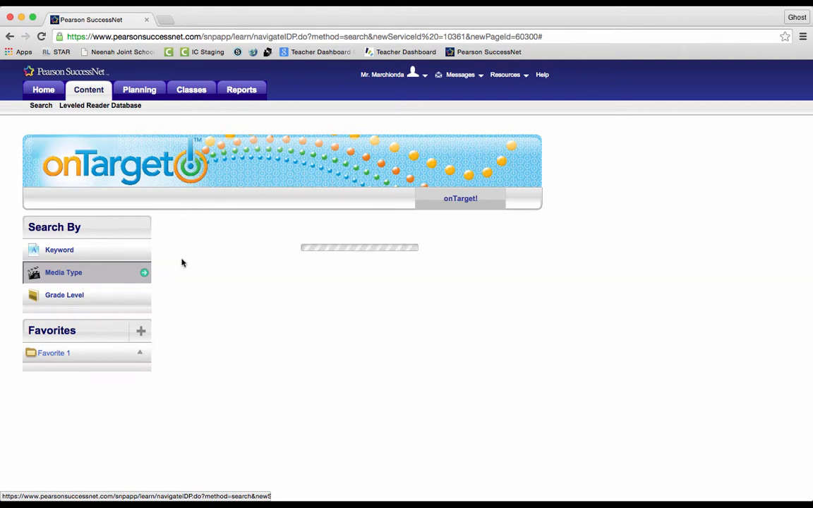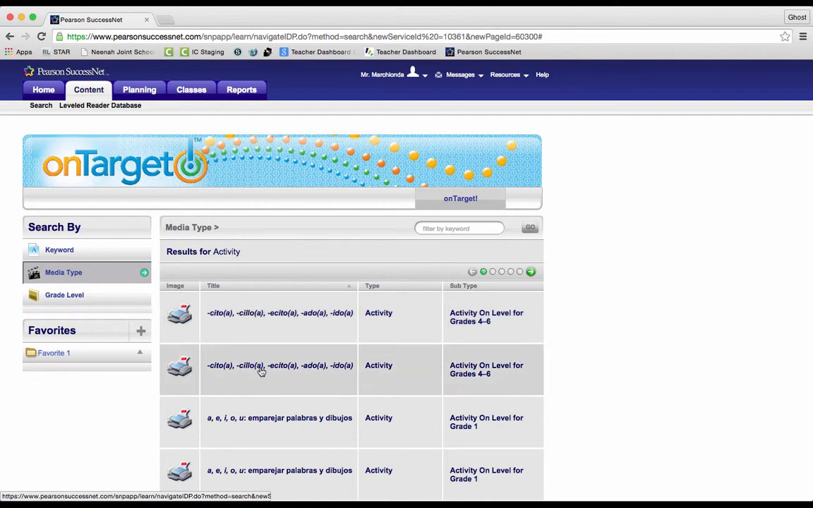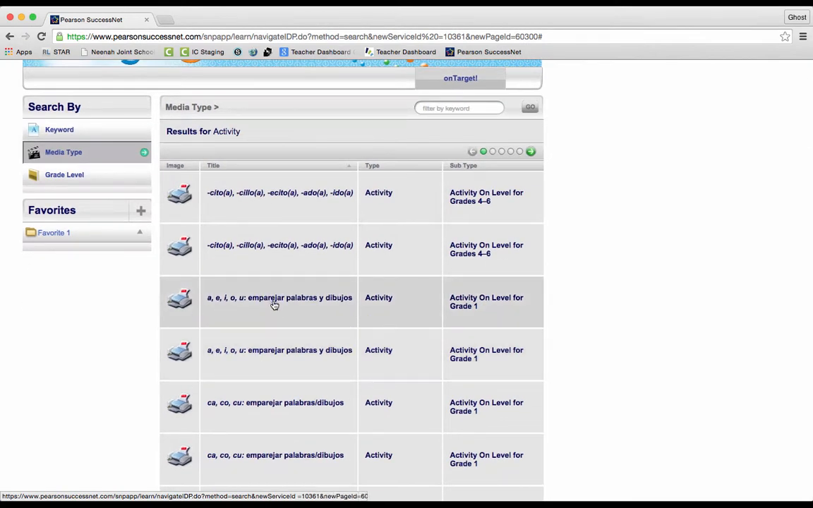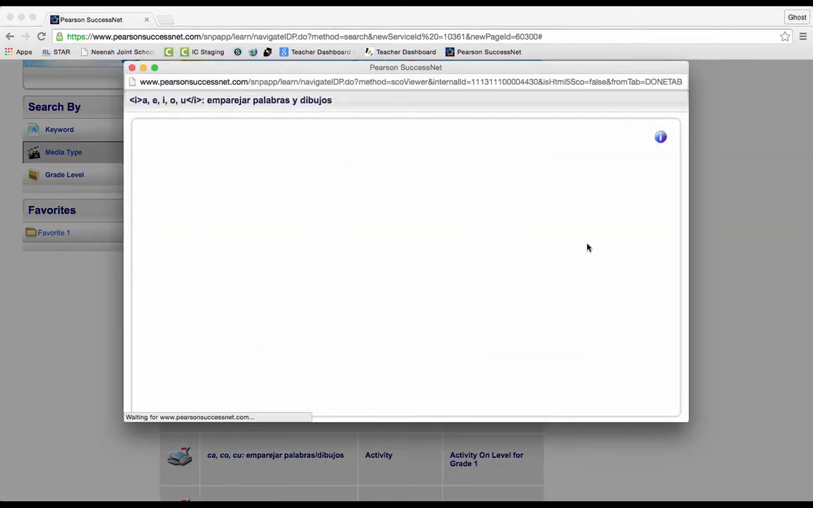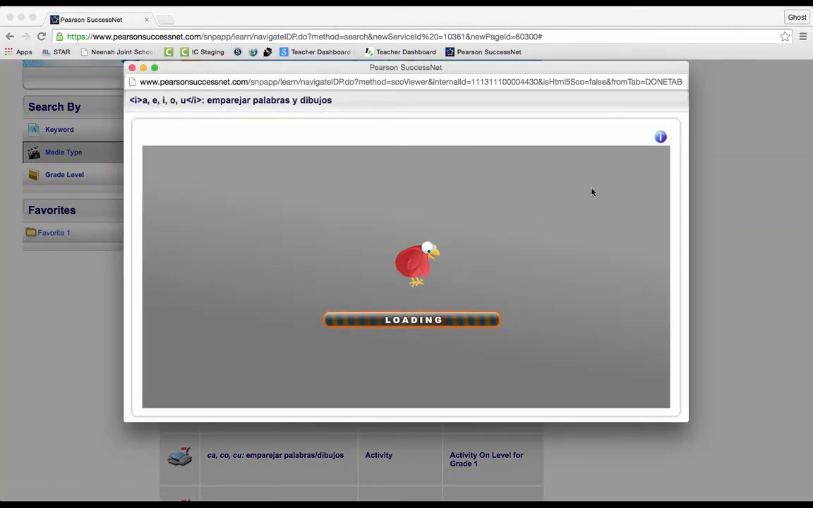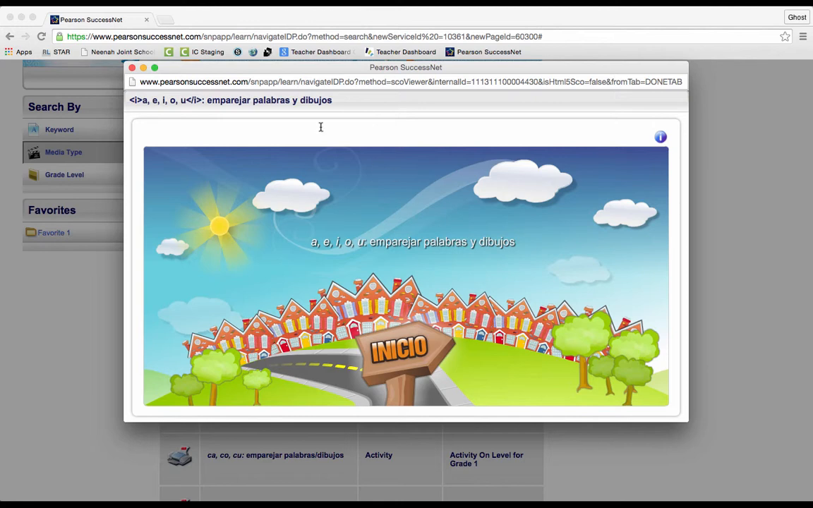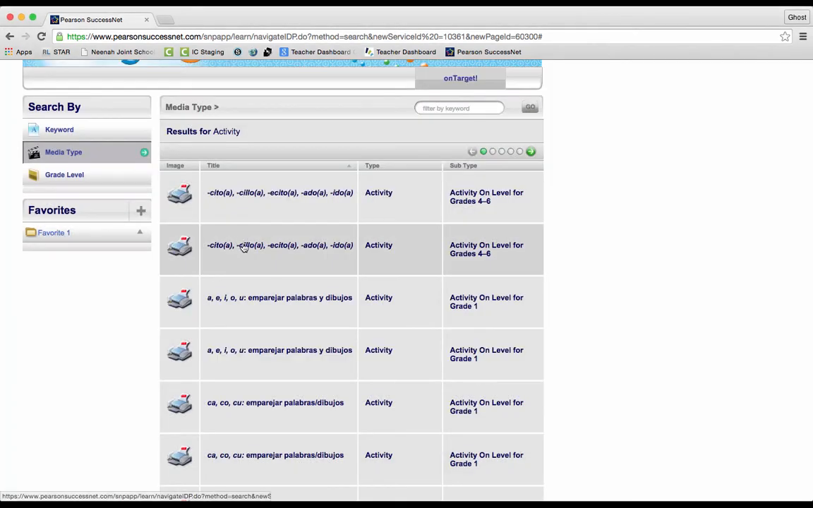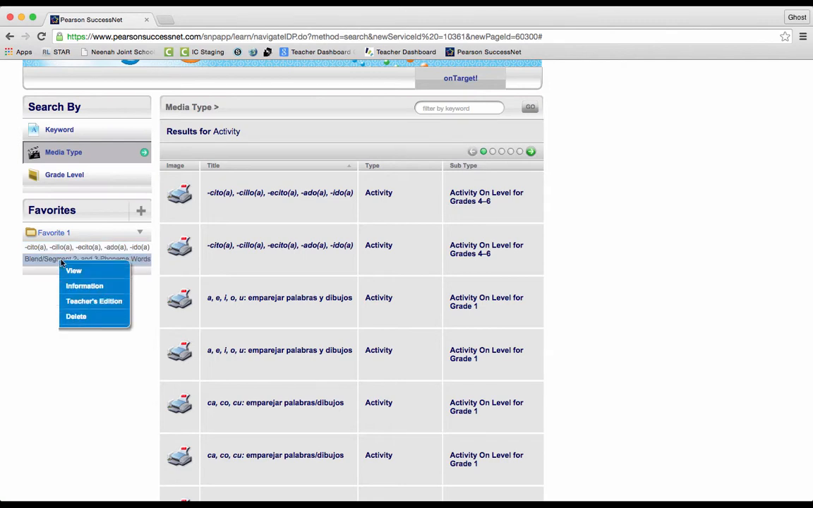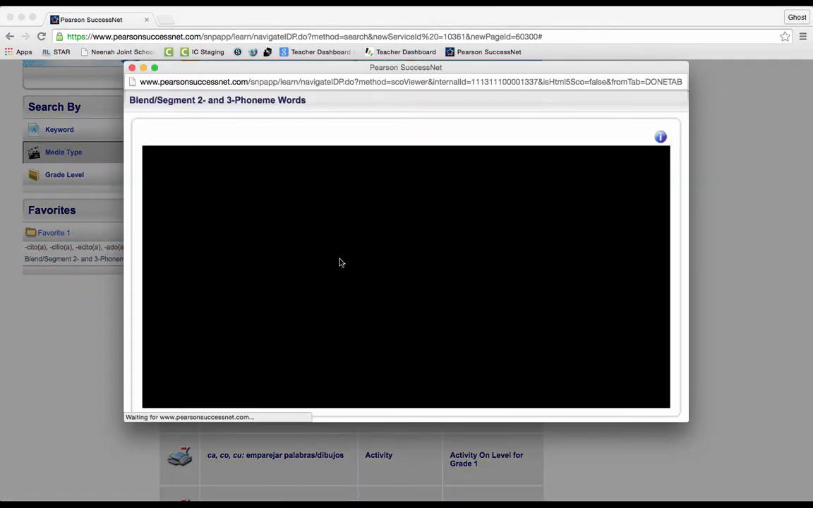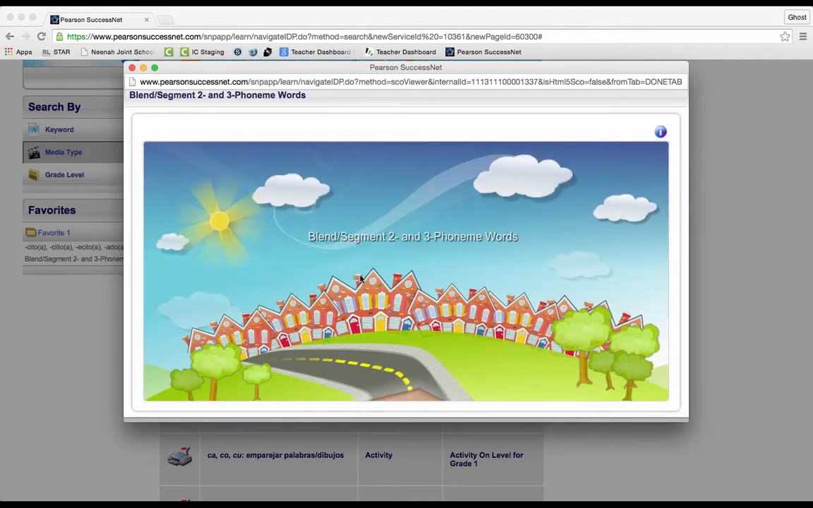If I do find something that I like, well, this is Spanish, but I can view it before I pass it out to the kids. I can always save things in my favorites by dragging them over. You can see that this item is in there, and so is this one. I'm going to view this blended segments thing.